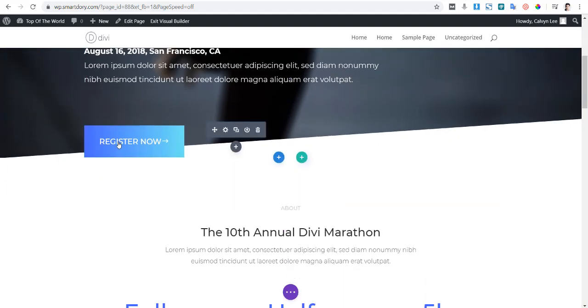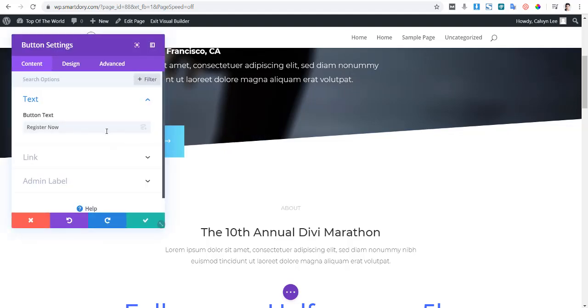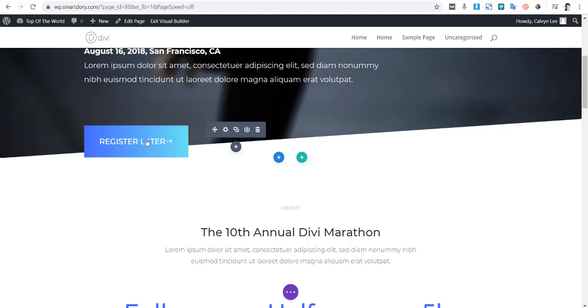So okay, after you go now here, for example, the register page, the register now button. You can even change the button from here. For example, register now, we change to register later. Yeah, it changed the word already.